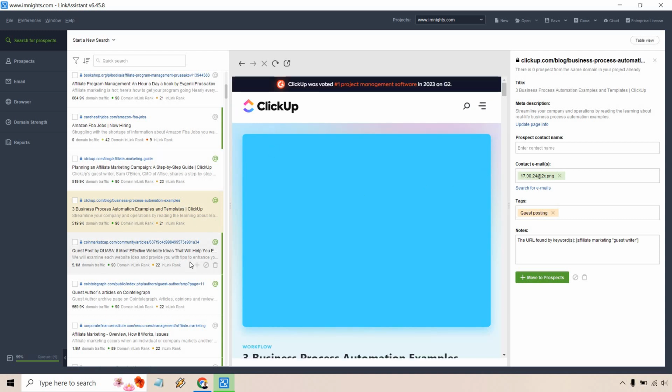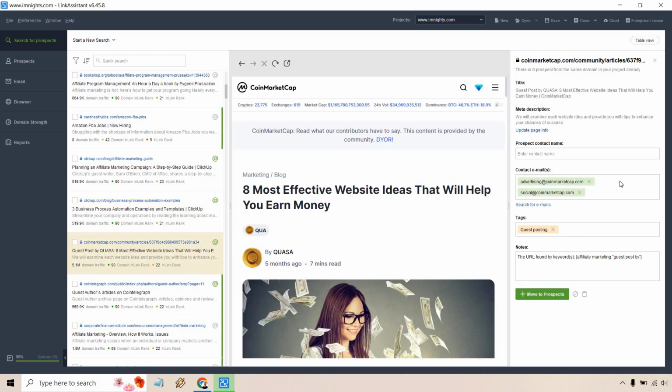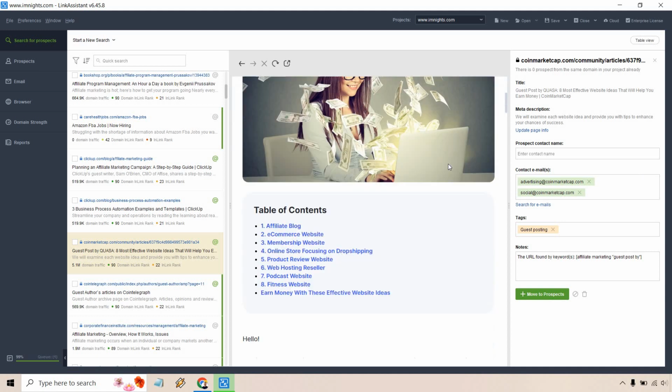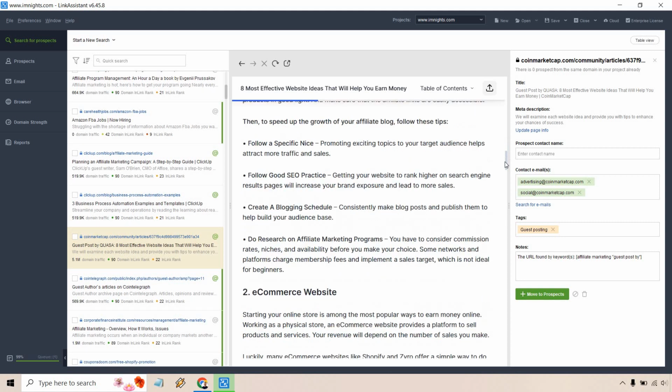This is also ClickUp. So let's go to CoinMarketCap. There we go. Perfect. So advertising at CoinMarketCap. We have it right there for our contact emails. This is going to be by whoever that was 5 months ago. And of course, this looks like a great one. Looks solid. 5.1 million in terms of domain traffic. So this is a very big website.